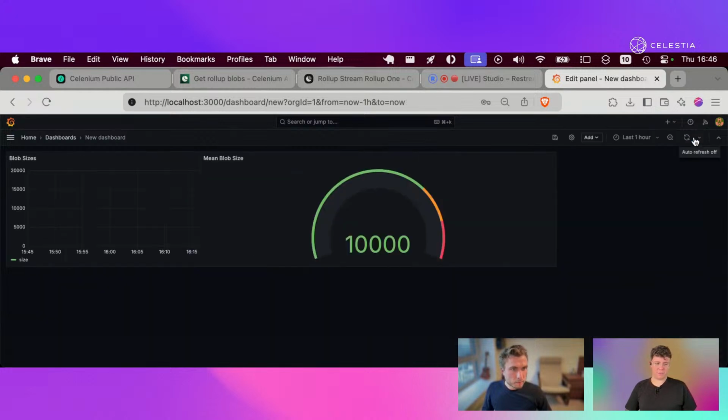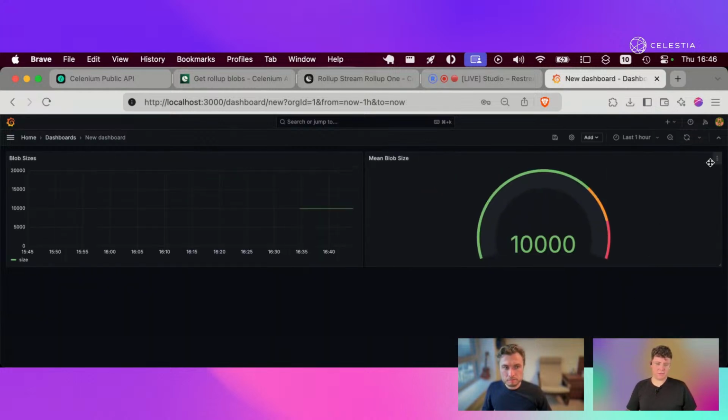Would there be a way to look at fees, for example, like fees paid per kilobyte or fees paid per byte? Yep. Nice. Just looking at you predicting what I'm going to say next.